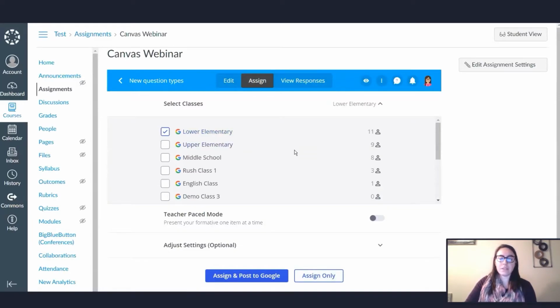select my class, and it's very important that the class you select in formative is the same class that you have in Canvas. So one of the big setup pieces that you're going to want to do before you even get here is to make sure you have classes in formative and classes in Canvas that are exactly the same number of students and exactly the same email addresses associated with both places. Okay.